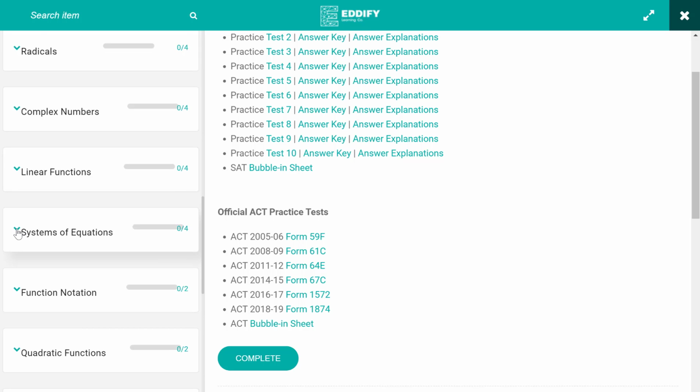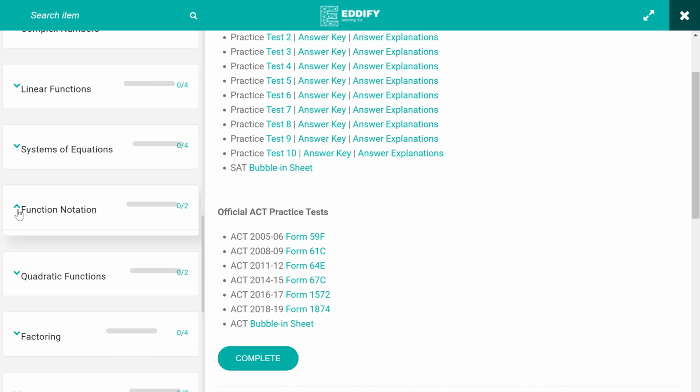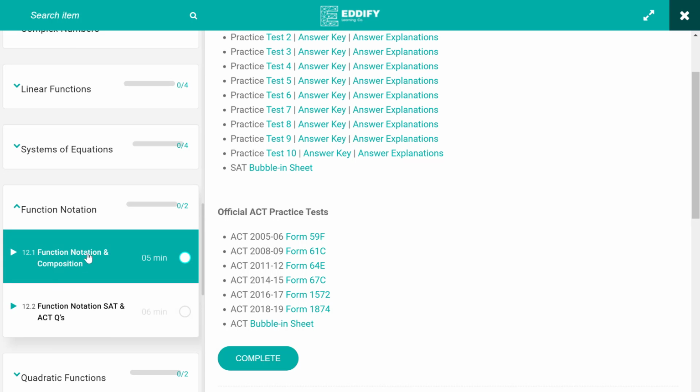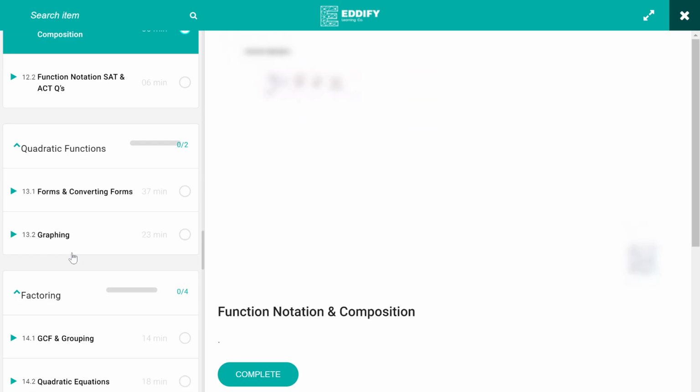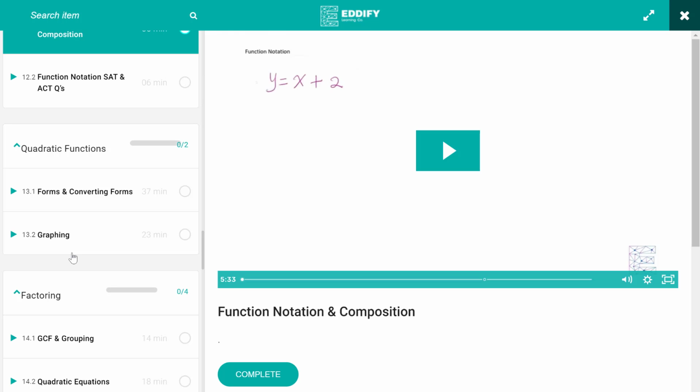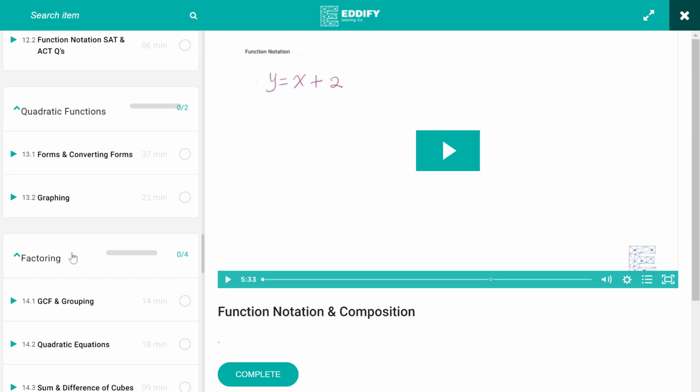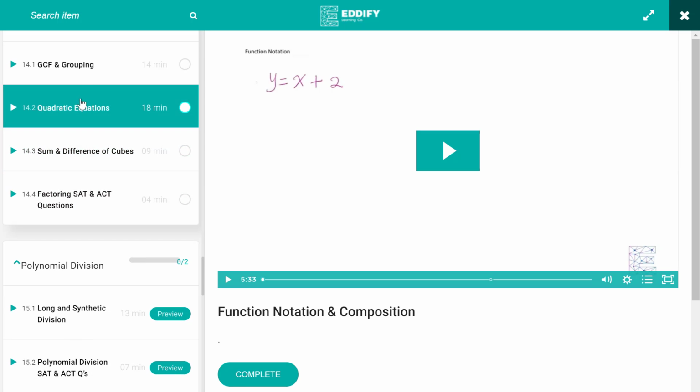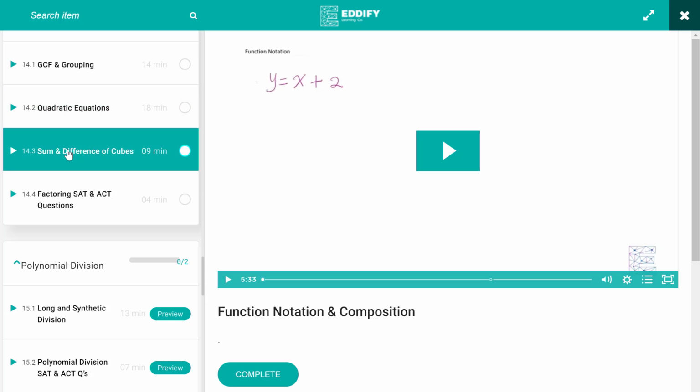So for instance, if you wanted to review function notation, just expand this one and you can click on function notation. If you wanted to review factoring, let's say you want to review quadratic equations or sum and difference of cubes, we can click on that one, sum and difference of cubes.